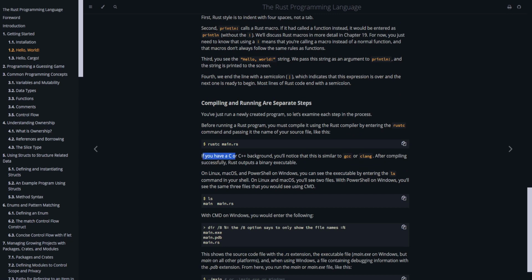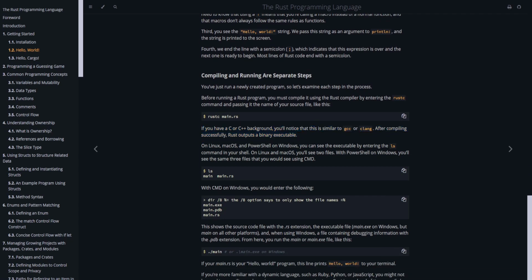If you have a C or C++ background, you will notice that this is similar to gcc or clang. After compiling successfully, Rust outputs a binary executable. On Linux, macOS, and PowerShell on Windows, you can see the executable by entering the ls command in your shell. On Linux and macOS, you will see two files.